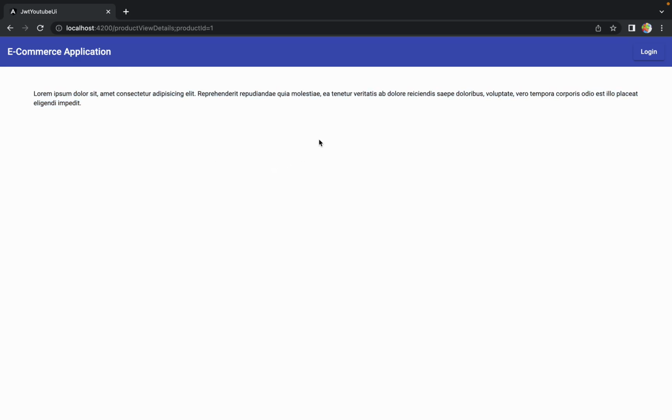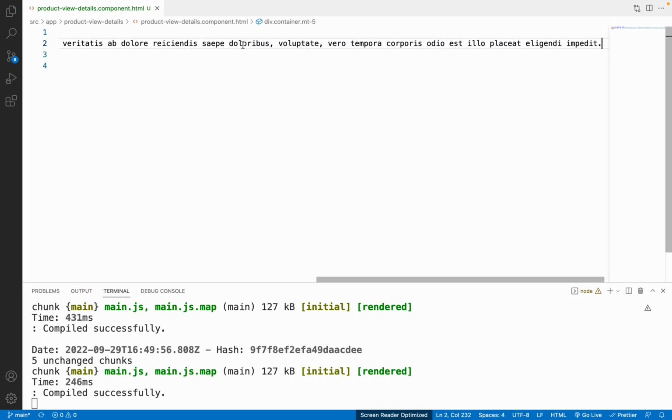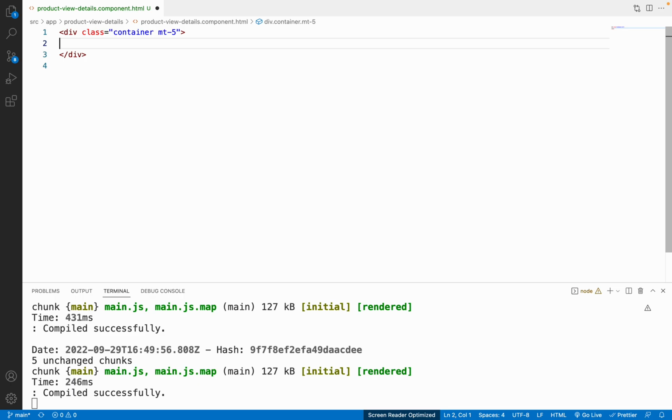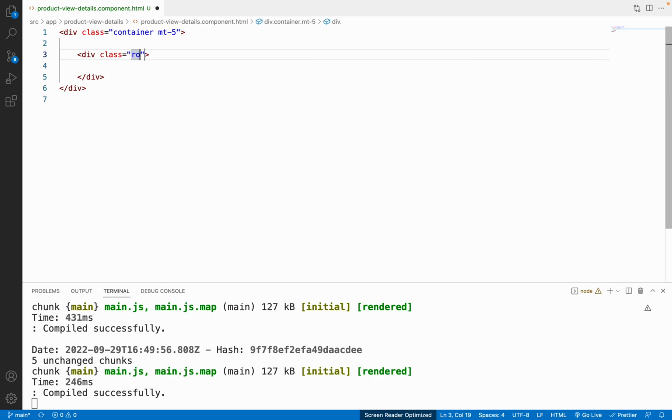Now we want our screen to be divided or split into two different columns, so that in one column we will show the images, and in the second column we will show the product details or product information. So let's first quickly divide our screen into two different columns. Let me remove this lorem ipsum, and again we have to use one division, and this division should have a class called row.